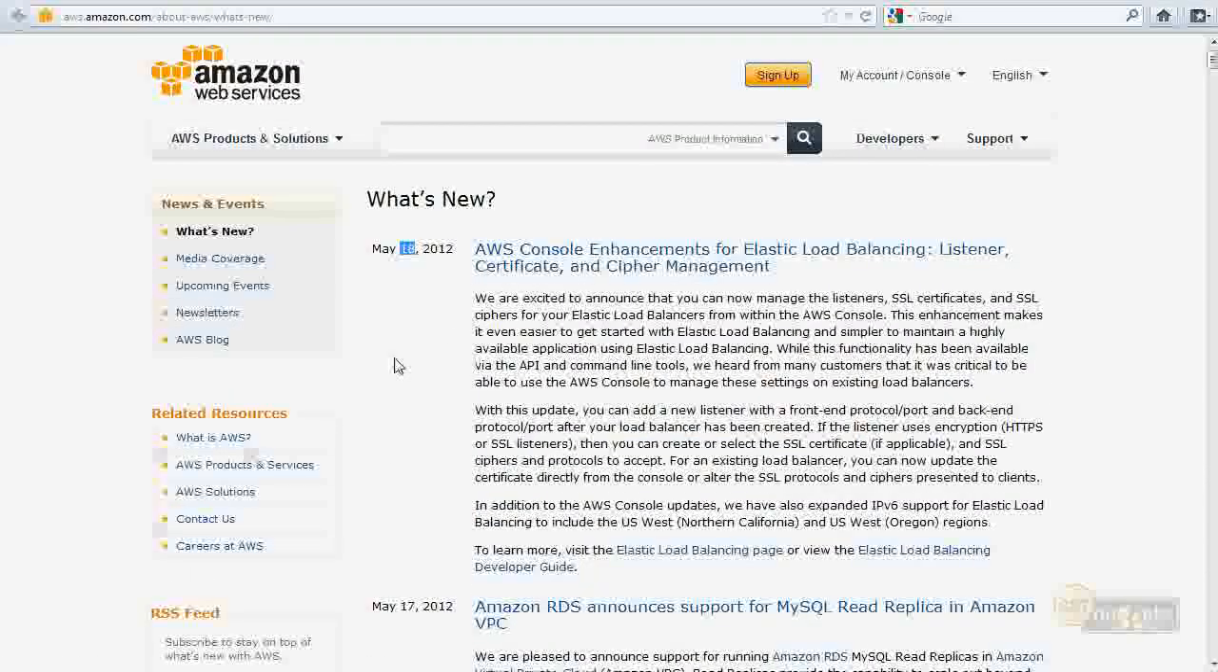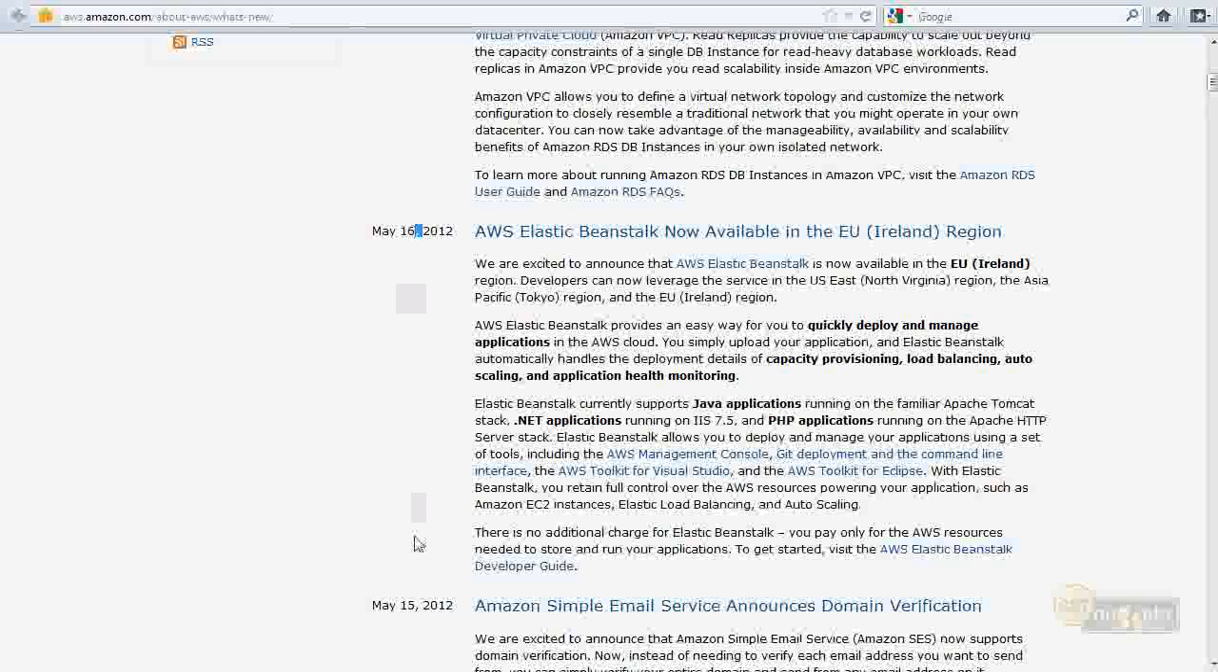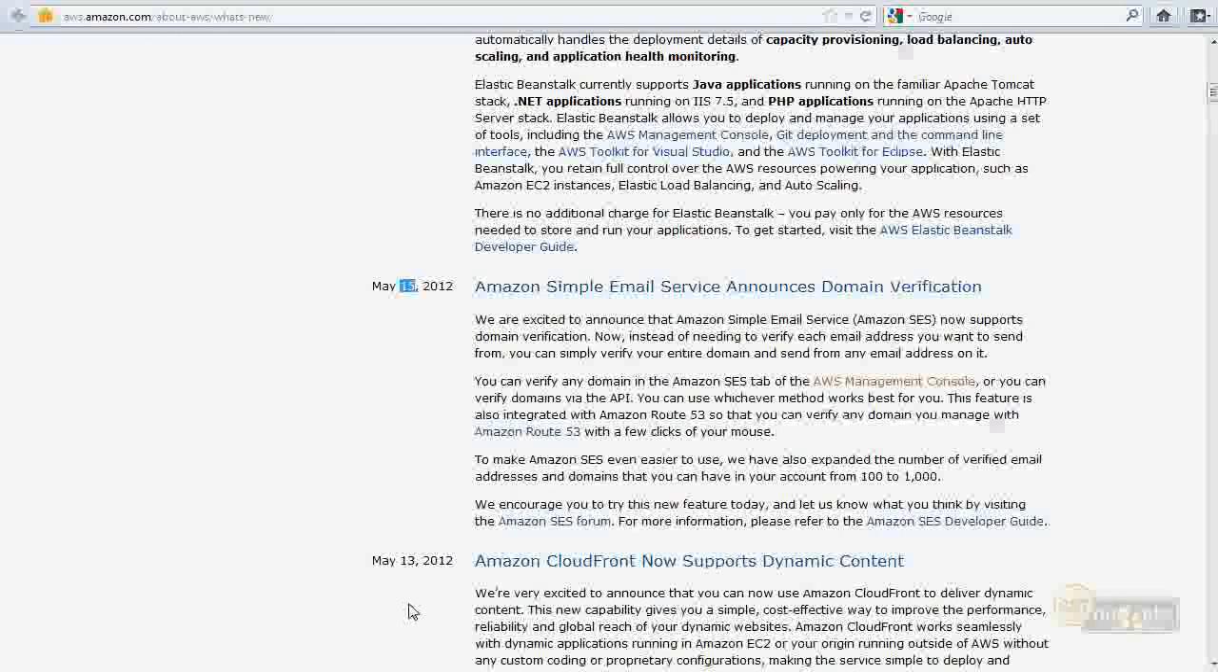What's the date? It's the 23rd today. That's just a few days ago. And then a big announcement a day before that. Okay, a big announcement. Day before that. Oh, okay. Yeah, that's a big one too. This is how fast AWS is moving.